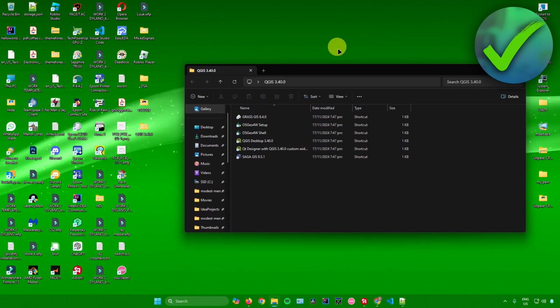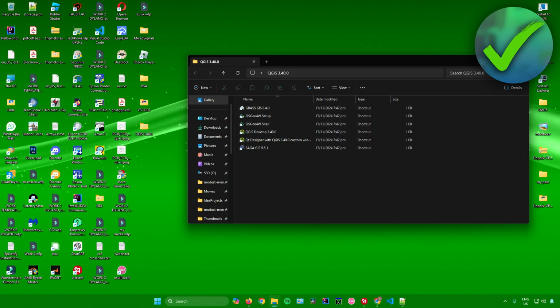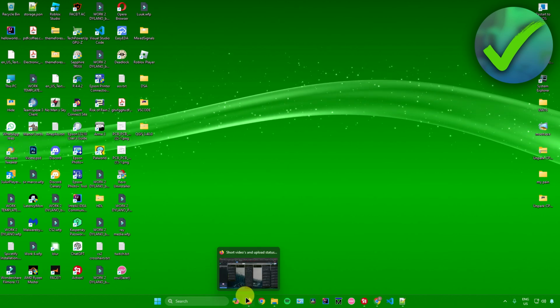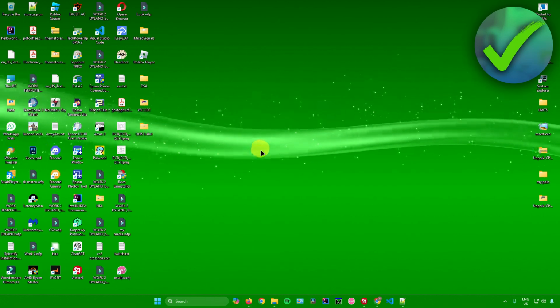And then once it's done, just click on finish, and then there you go, you now have QGIS installed. And then on your desktop over here, you'll also have a QGIS folder in where you can access all of their applications right here, and then you are pretty much done. So yeah, that's pretty much it on how to install QGIS on Windows 11.